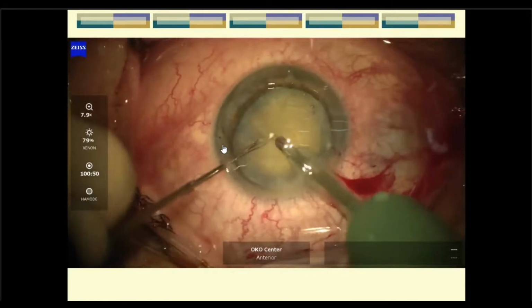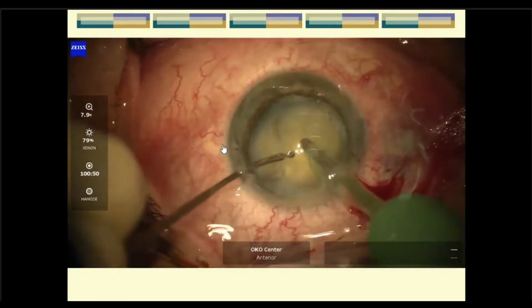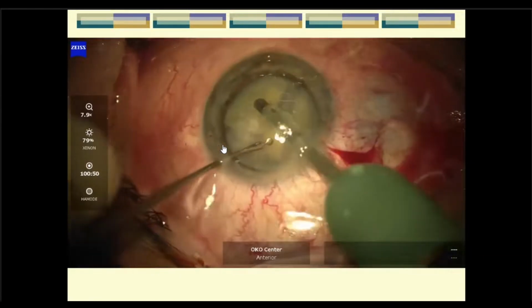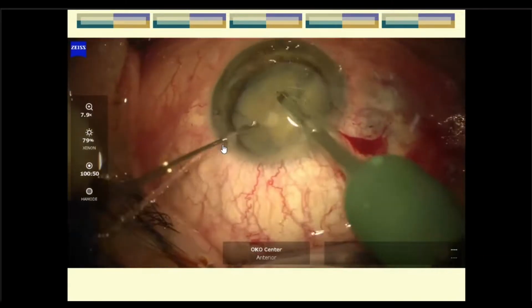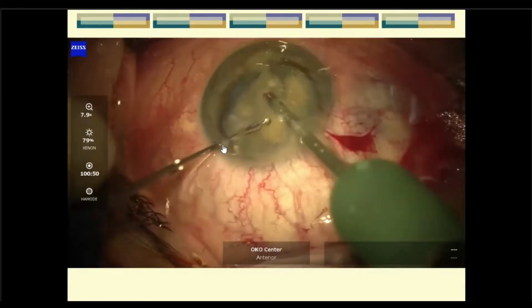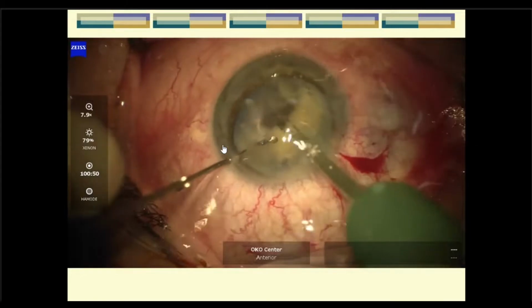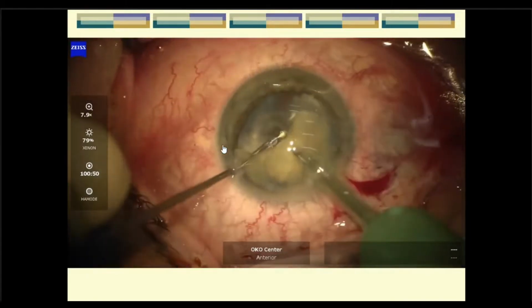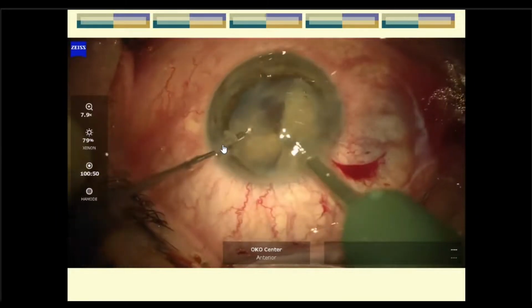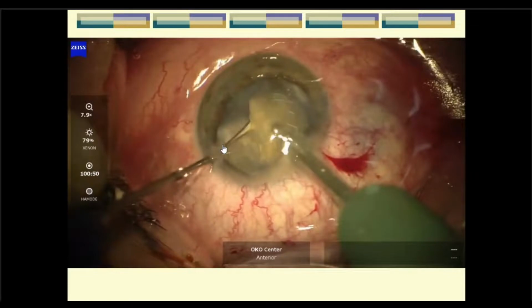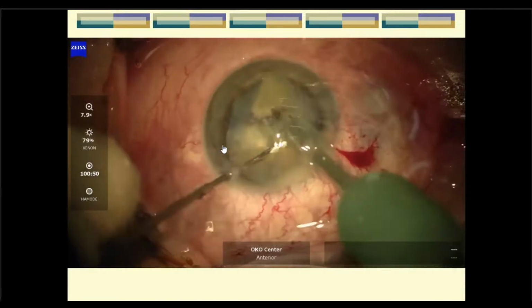Okay, you can see. To cut and eat the pieces of the nuclei of the lens. Believe me, it's not easy to make it in this hard nuclei. But our surgeons in our clinic are very experienced.